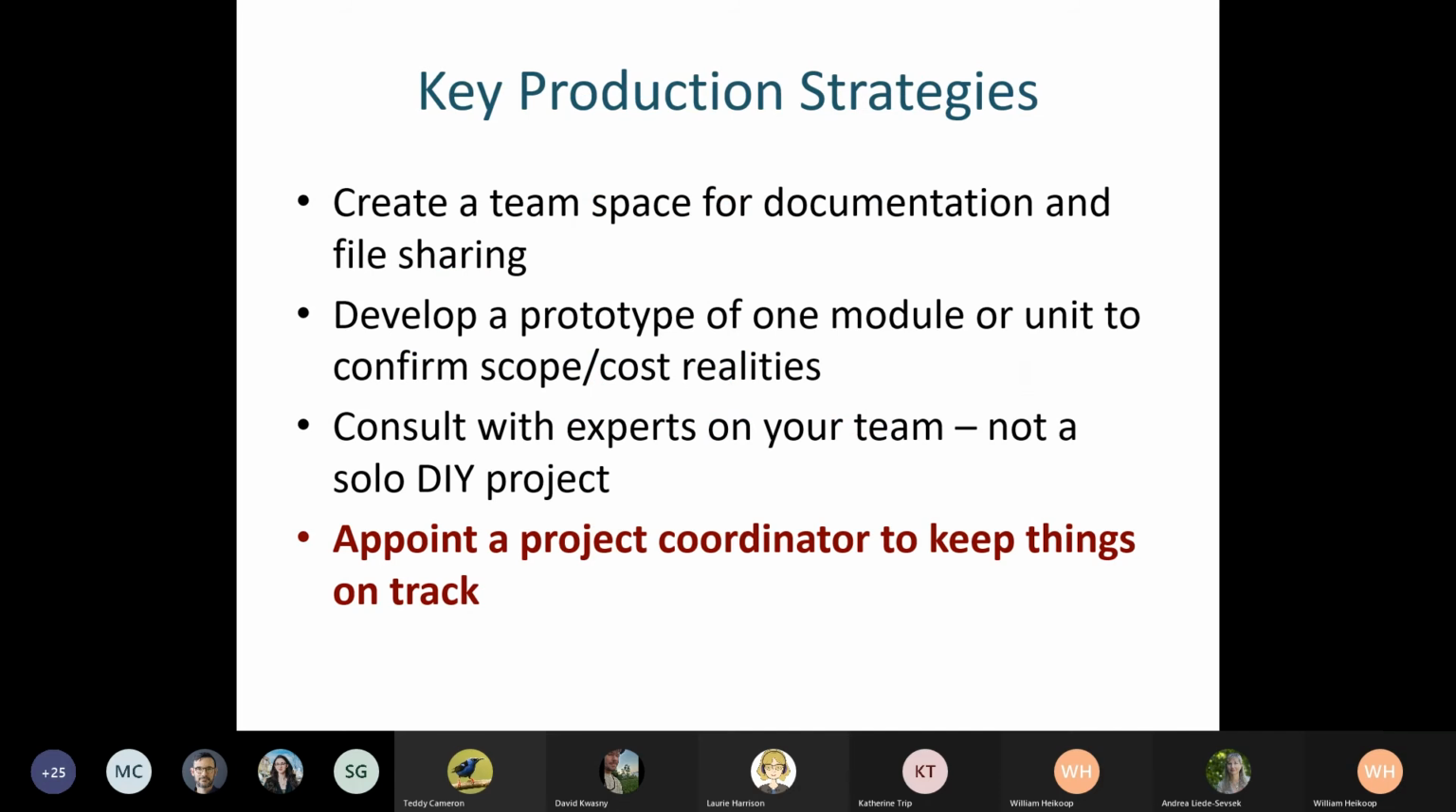We also want to wrap up with a few more key production strategies. We did note this already, but for those who are just joining, I want to reiterate the importance of creating a team space for documentation and file sharing, whether it's with one of our Office 365 tools, SharePoint, OneDrive, what have you. Finding that for sharing this kind of documentation is great.